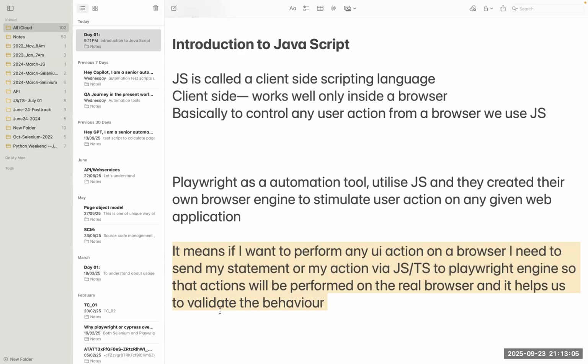JavaScript will work very well inside a browser. So that's the reason even Playwright builds their own JavaScript engine which is able to interact with any open application on the browser, and it is able to simulate your user actions. Okay, so this helps me understand very well about TypeScript or JavaScript.